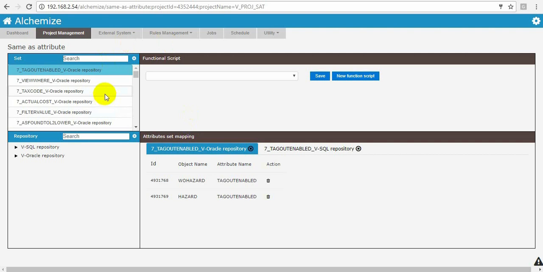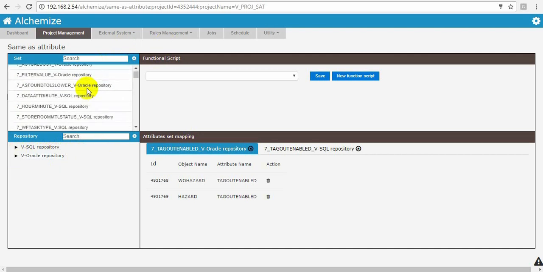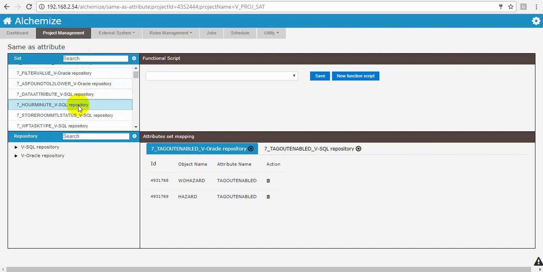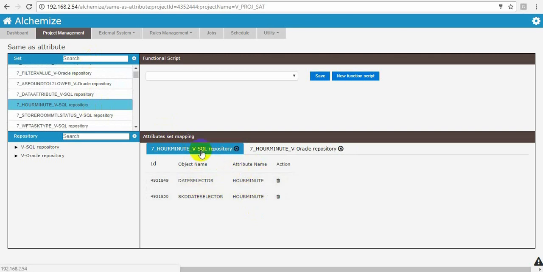The initial Same as Attribute has been run for your repositories, as you can see on the bottom left-hand side, as well as all of the sets that have been created at the top left. If you click on any particular set, you will see all of the particular objects for this set on the bottom right. Each superset of the repository will show. You can click on either in this box and it will show each superset for the respective repository.